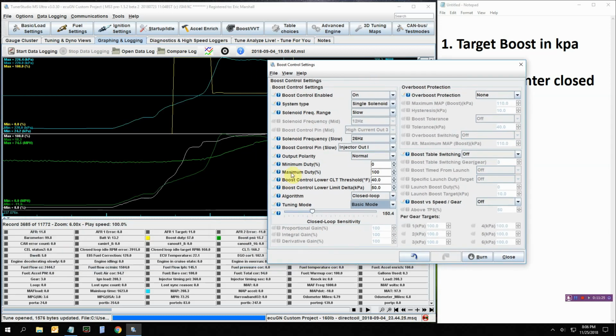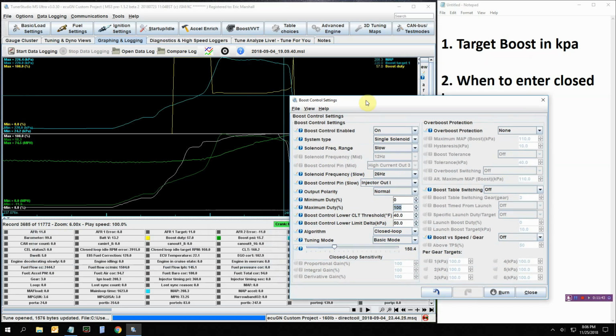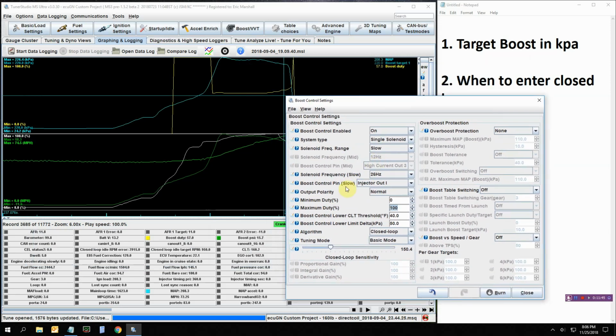Now, one thing about this minimum and maximum duty cycle, in this case, I left it at 0 and 100. Sometimes for safety's sake, if you want to make sure that the boost doesn't get out of control, maybe you want to set it at some lower number, like 60 or something like that. Just in case, just make sure that the duty cycle can't go straight to 100% during the run and cause some issues.